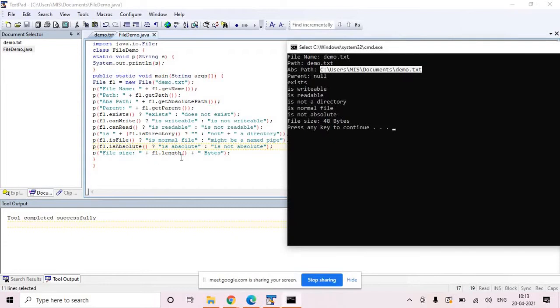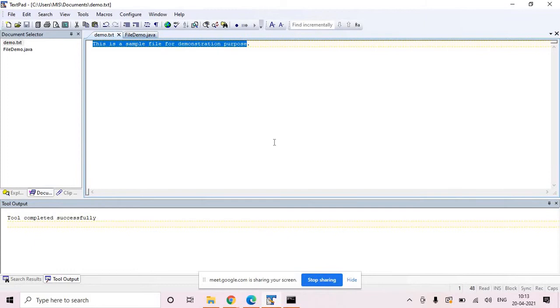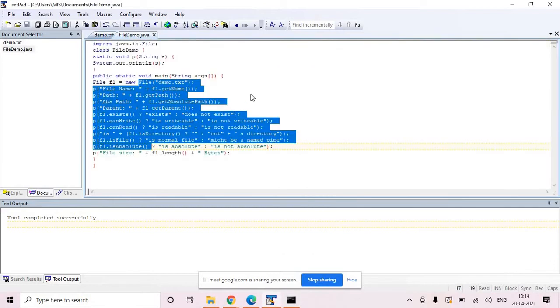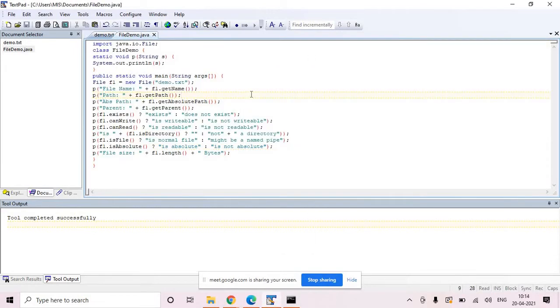Okay, see here f1.length. So length of the file is 48 bytes. So here we might have entered 48 characters. See here it is 48 at the bottom of the screen. Okay, so this is how you can create an object of a file class, associate that file stream with the file name, and you can get all the parameters, you can use all the built-in functions of the file class to print the properties of the particular file.